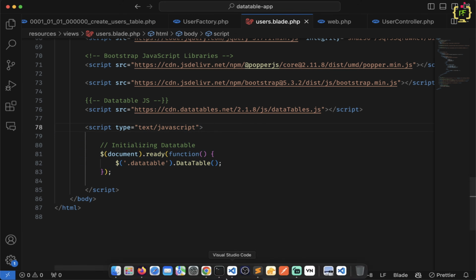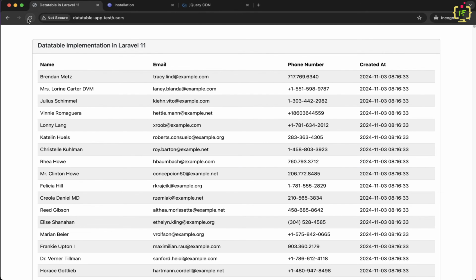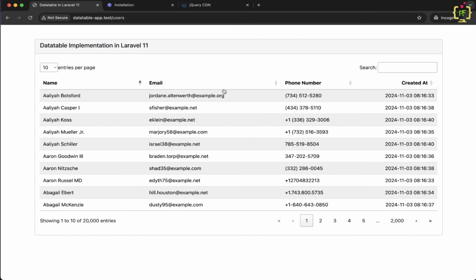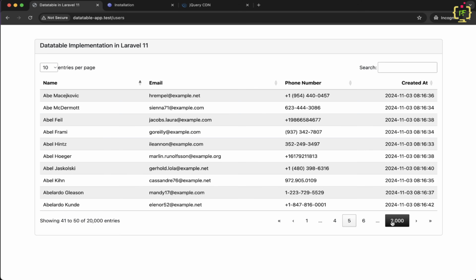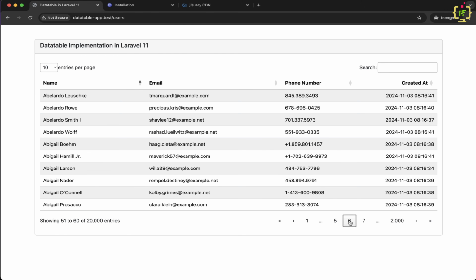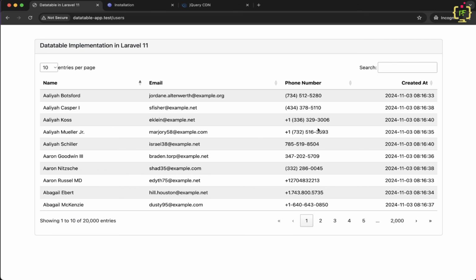Now let's come to the browser. Let's refresh. Yes, the DataTable is applied on this table here. We have 20,000 records rendered here, but after applying this DataTable, it breaks this into chunks. So we have 10 records per page here. If we navigate to the next page, okay, this is working. So this is the client side DataTable implementation.